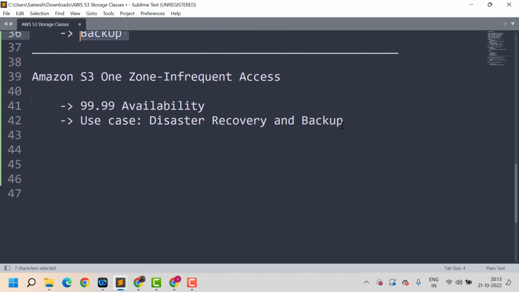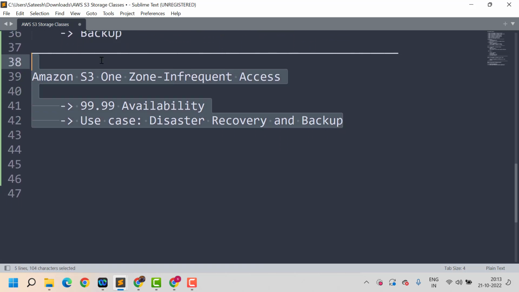And now the third storage class is called Amazon S3 One Zone Infrequent Access. AWS gives 99.9% availability for this also, and the use cases would be majorly disaster recovery and backup, because you don't access this data that frequently, right?